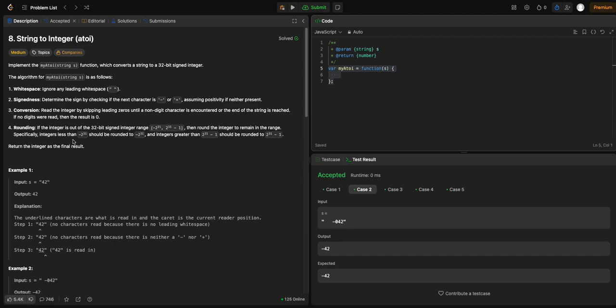Rounding. If the integer is out of the 32-bit signed integer range, -2 to the power of 31 to 2 to the power of 31 minus 1, then round the integer to remain in the range. Specifically, integers less than -2 to the power of 31 should be rounded to -2 to the power of 31, and integers greater than 2 to the power of 31 minus 1 should be rounded to 2 to the power of 31 minus 1.